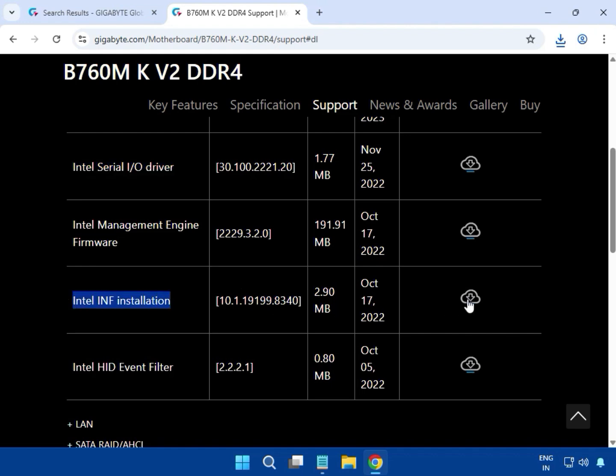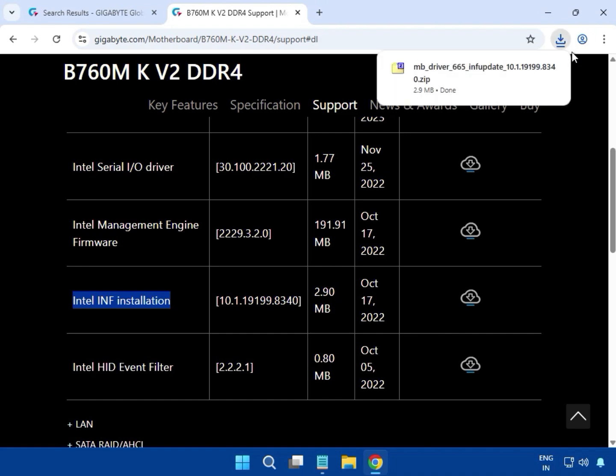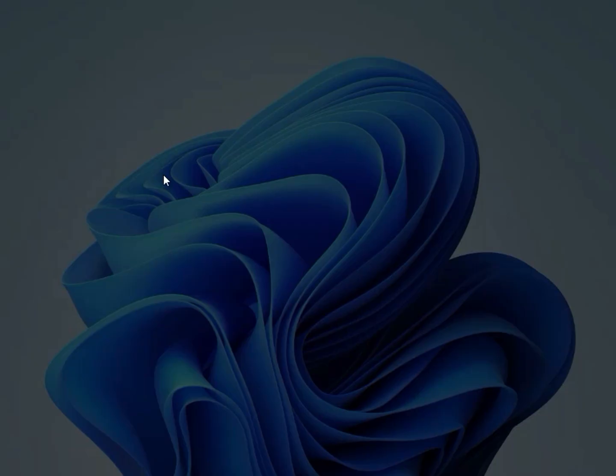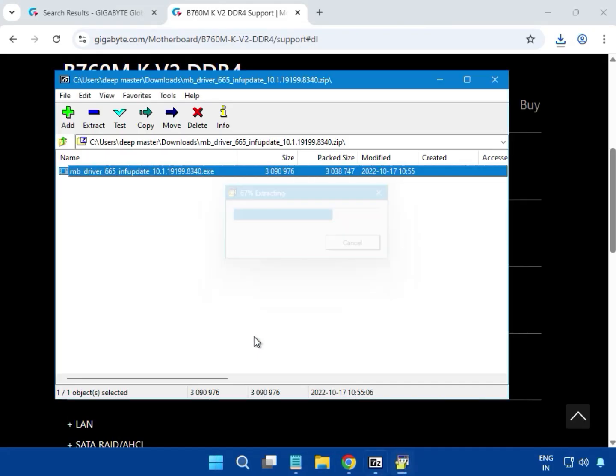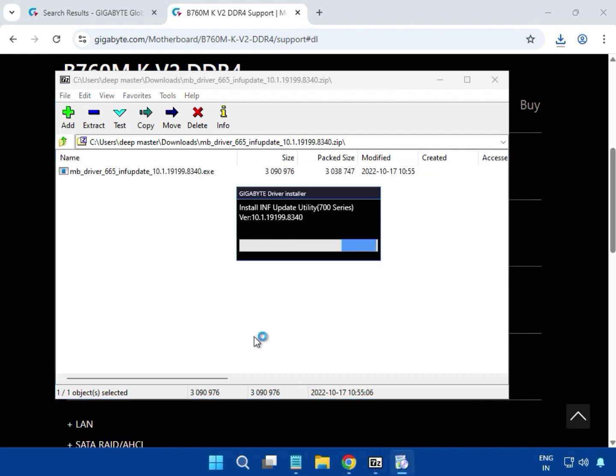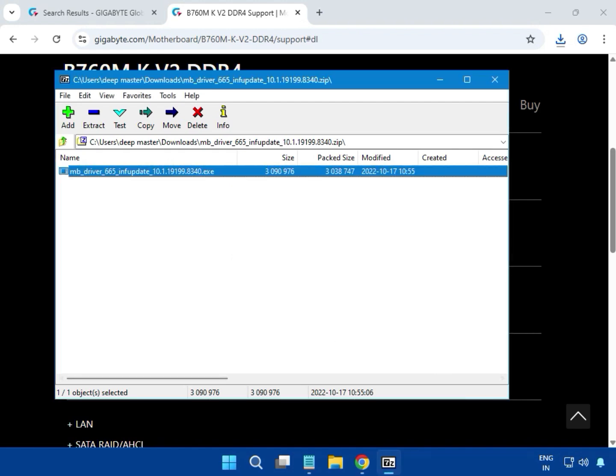And also try this one. This is a required driver for the chipset. This is so important. So this automatically closed, which means it is installed.